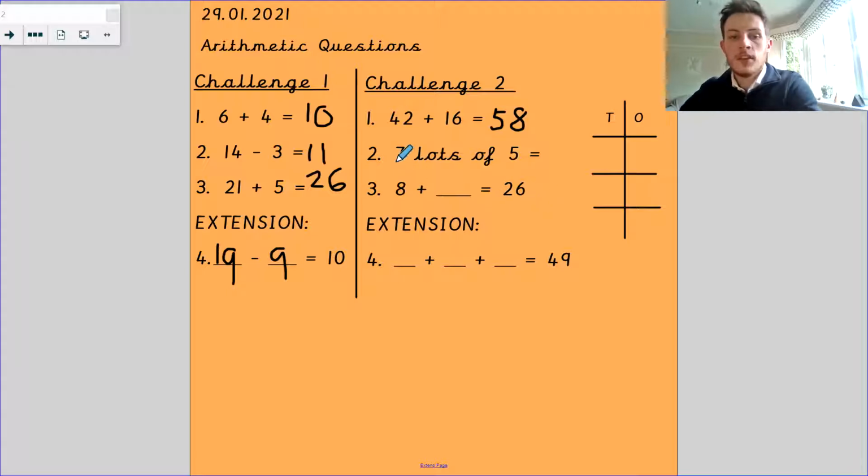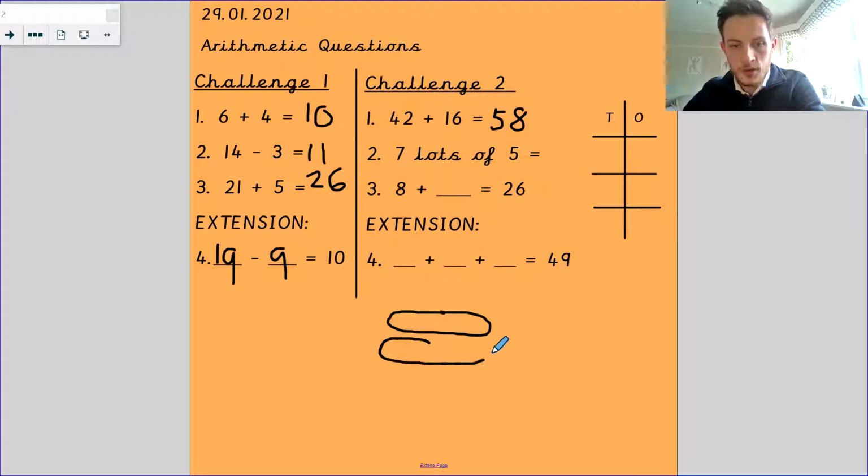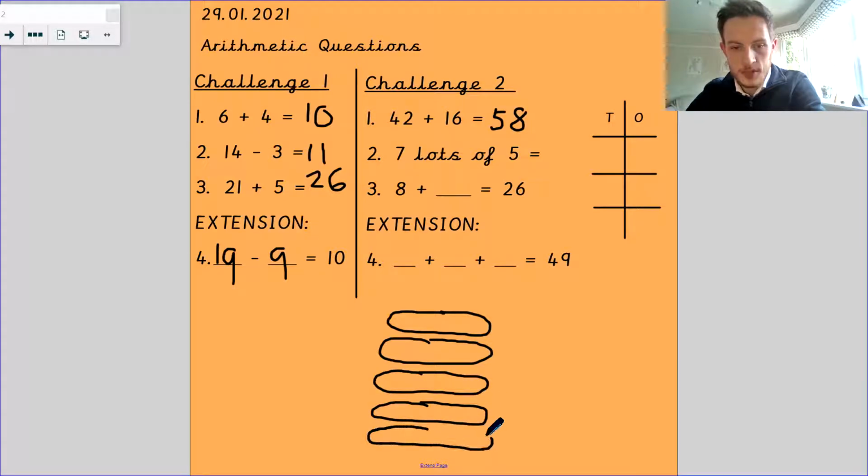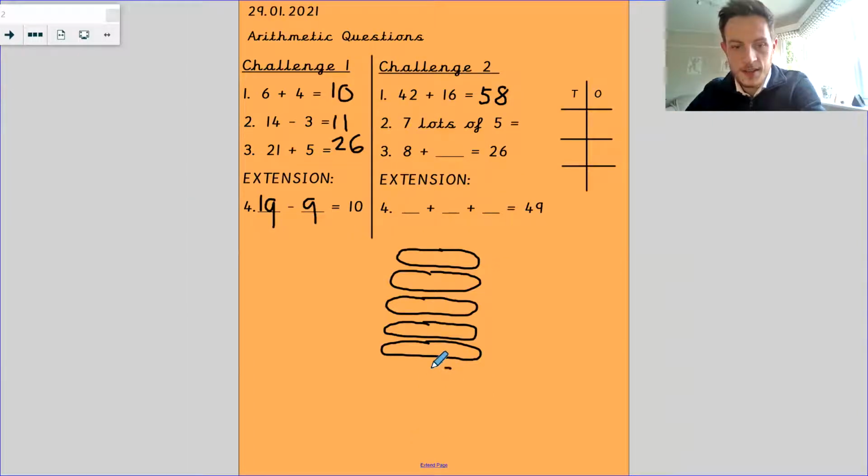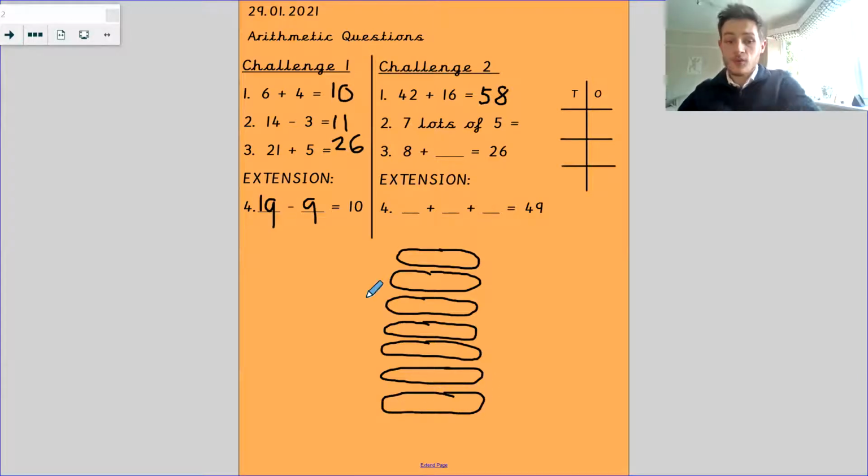So the next one says 7 lots of 5. Shall I draw? Should we do an array? We could do an array. 7 lots of 5. So we could say we've got 7 rows of 5. Let's do this. Yeah, I've got 1 row, 2 rows, 3 rows, 4 rows, 5 rows. I have to extend my page. 6 rows, 7 rows. So I've got 7 rows there.